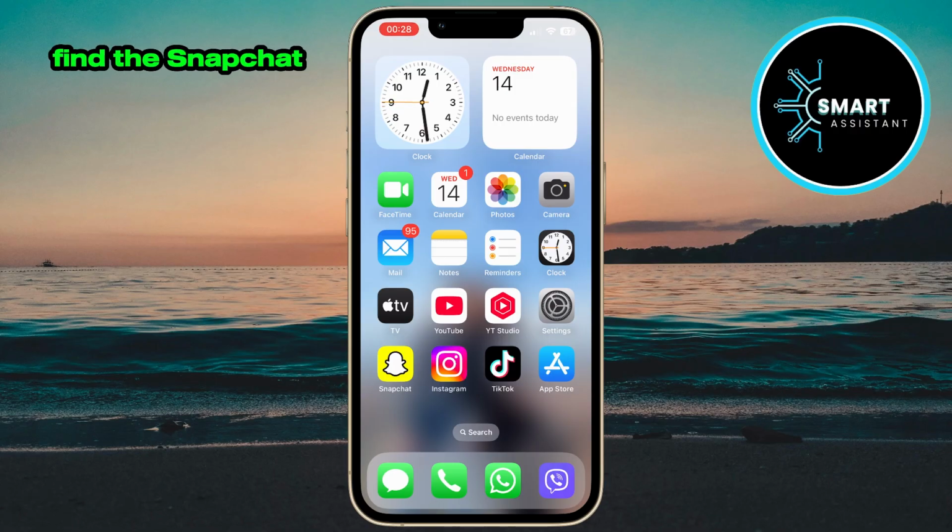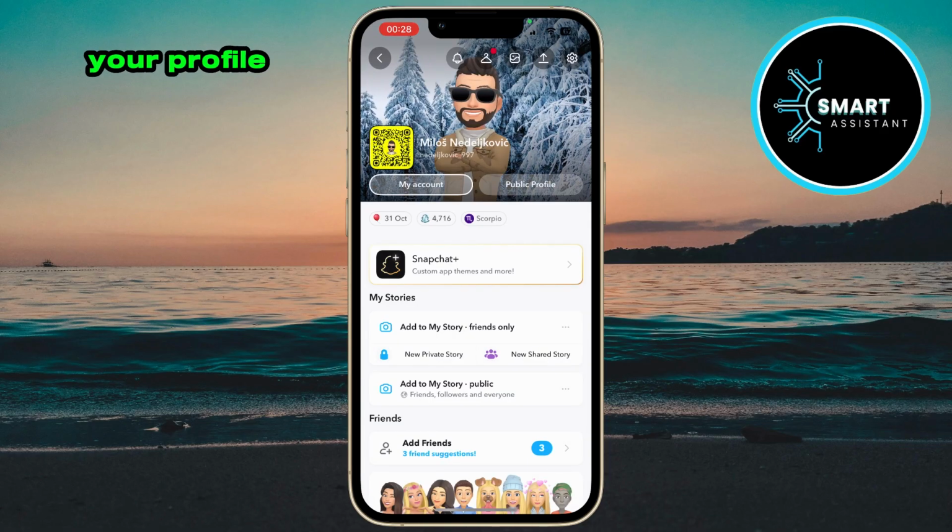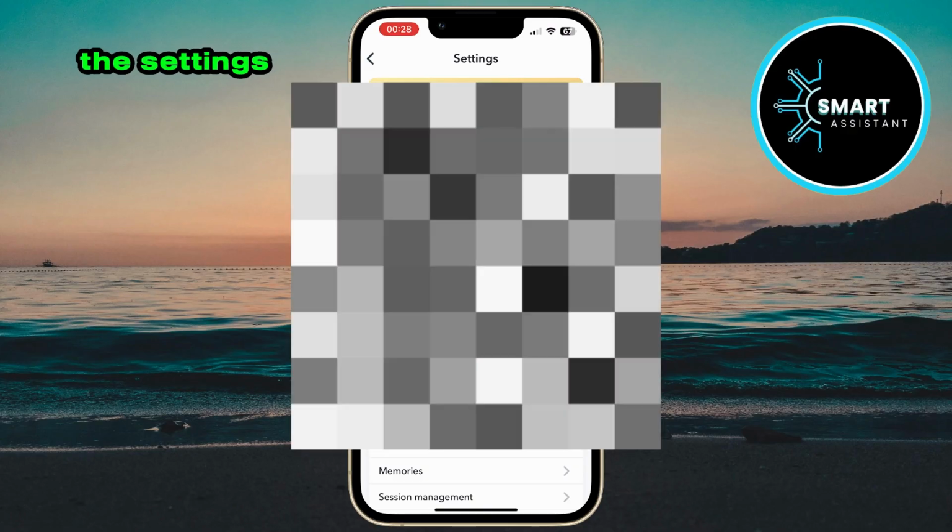So, first find the Snapchat app on your home screen and open it. Once you're in, the next step is to tap on the profile icon in the top left corner of the screen. This will take you to your profile page. When you're on your profile page, the next step is to tap on the gear icon in the top right corner of the screen, which will take you to the settings page.